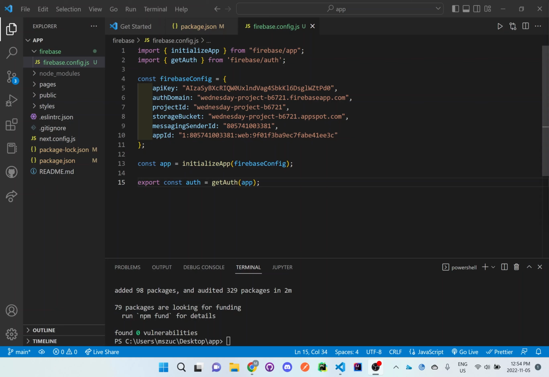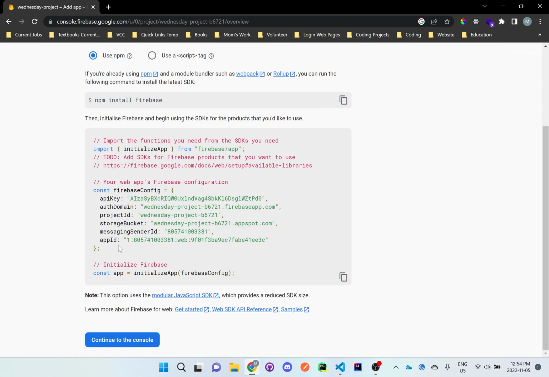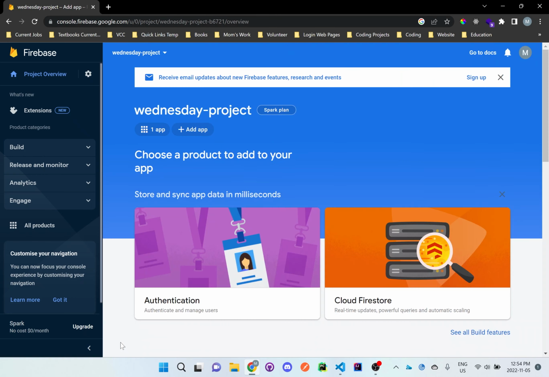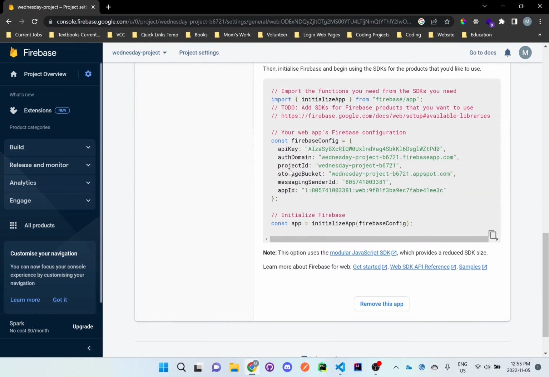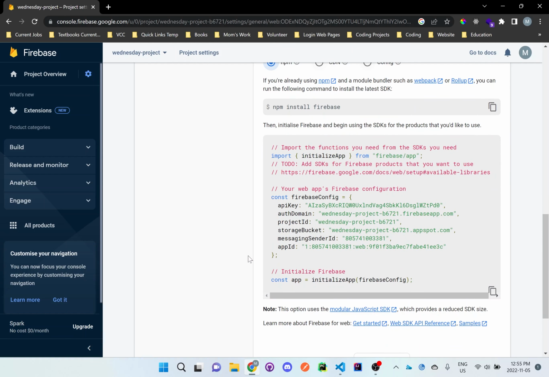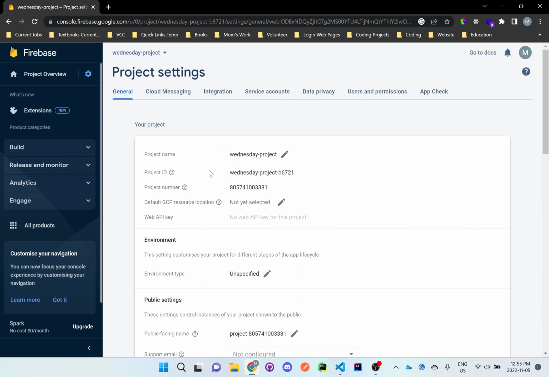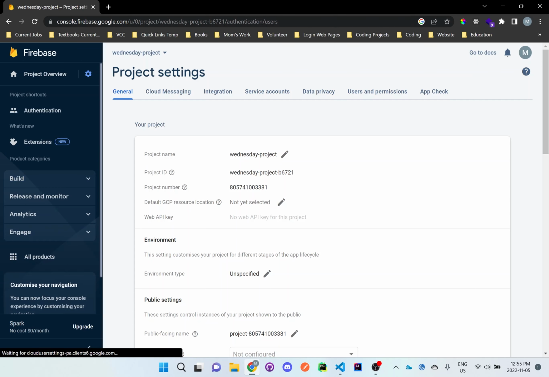Now that we've got this set up, let's go back to the documentation here. We'll click continue with console. If you want to go back to that information, just click on this app here and settings. When you scroll down, you can see all that same information right here. You can always grab it again if you need to. So let's go back to the actual project.